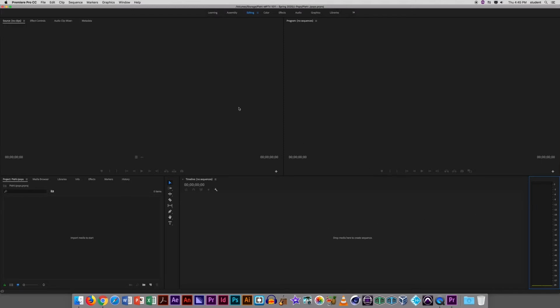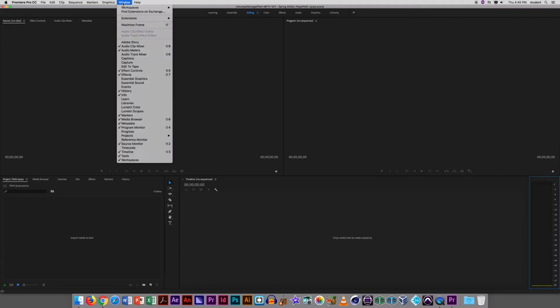And you can do a lot. There's a window up here. I'm not going to click on it, but there is a window that lets you change workspaces, and you can go to audio right there and have it detailed.